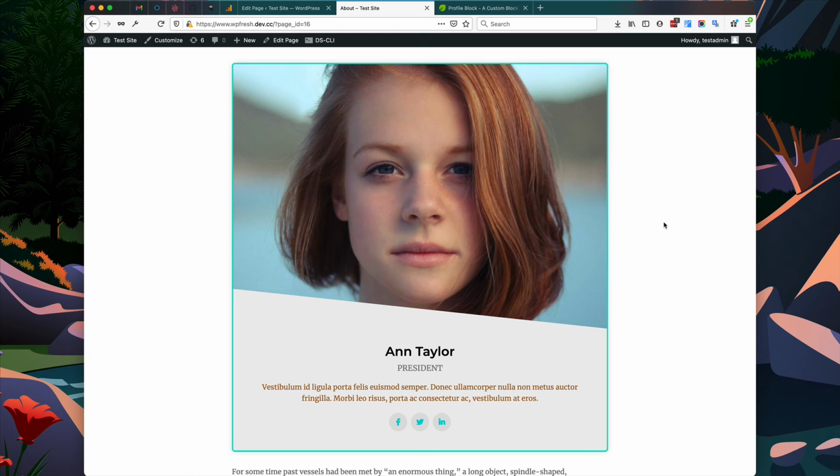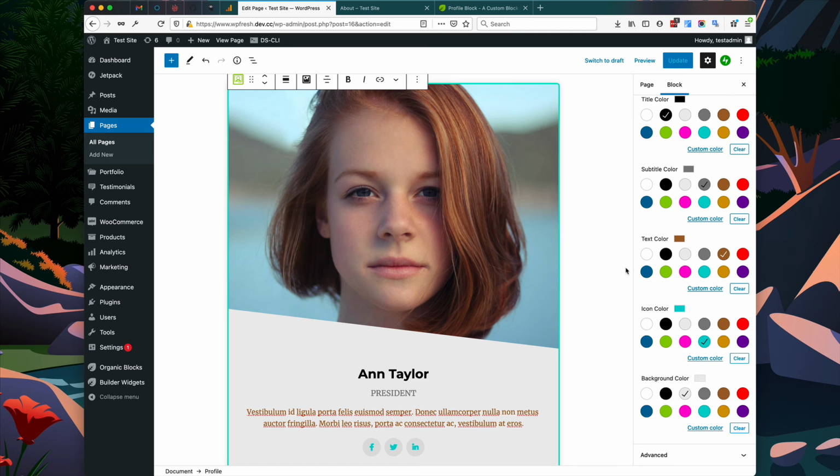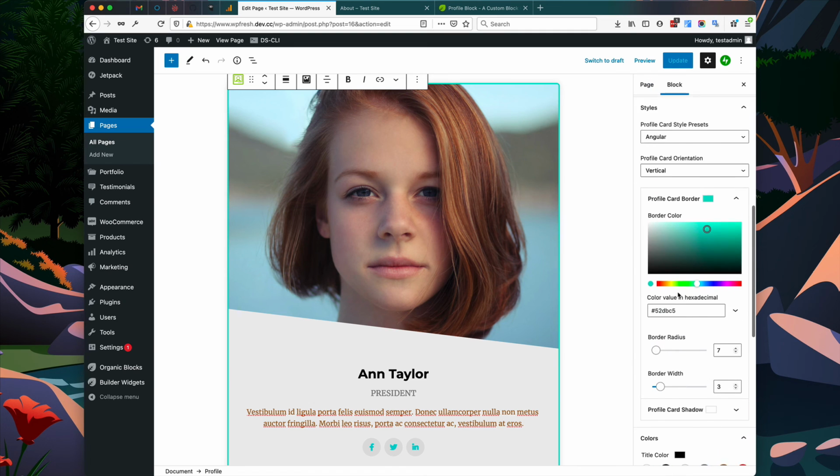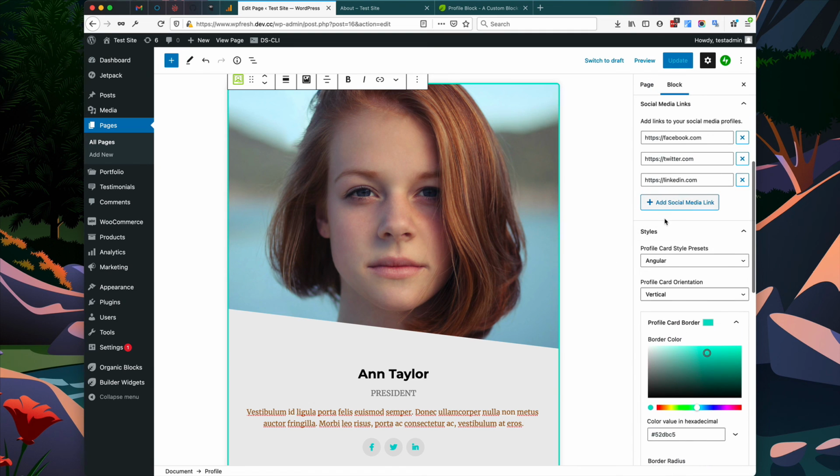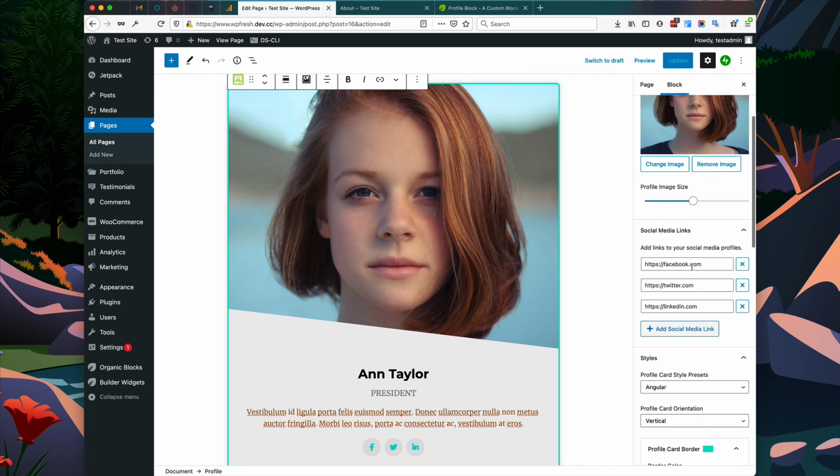So there you have it. I hope you like the profile block. There is a free version as well within the WordPress plugin directory. And the premium version that is available in the Blocks Bundle plugin includes a lot more options, such as adding unlimited social media links and changing the styles considerably.